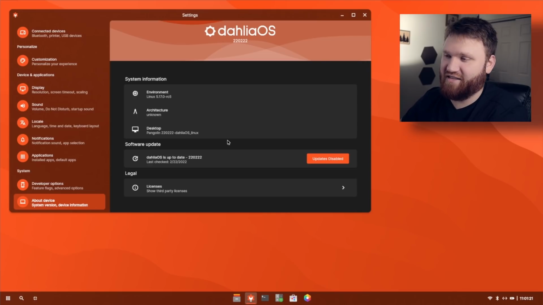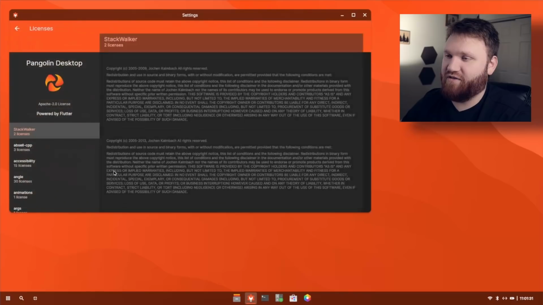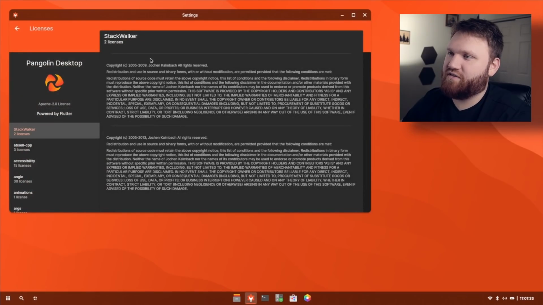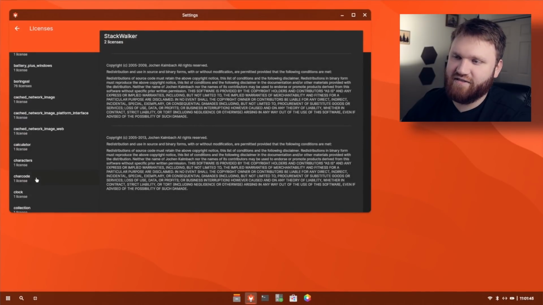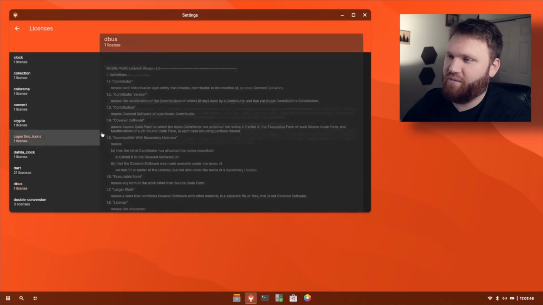This is running as a live disk image. At least I haven't been able to find an installer, so I don't think that actually installing this onto a device is enabled as of yet. We have some legal notices, so two licenses are required for the stack walker, and then any other components that have licenses that they use are all available here.